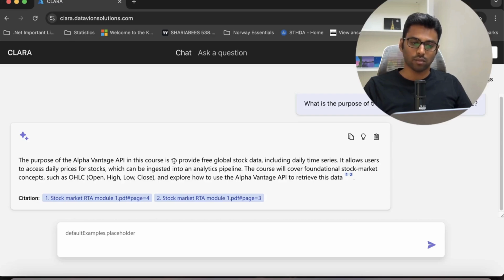You can ingest any global stock data, including daily time series. It allows users to access daily prices for stocks, which can be ingested into an analytics pipeline. The course will cover foundational stock market concepts such as OHLC, open, high, low, close, and explore how to use the Alpha Vantage API to retrieve this data.